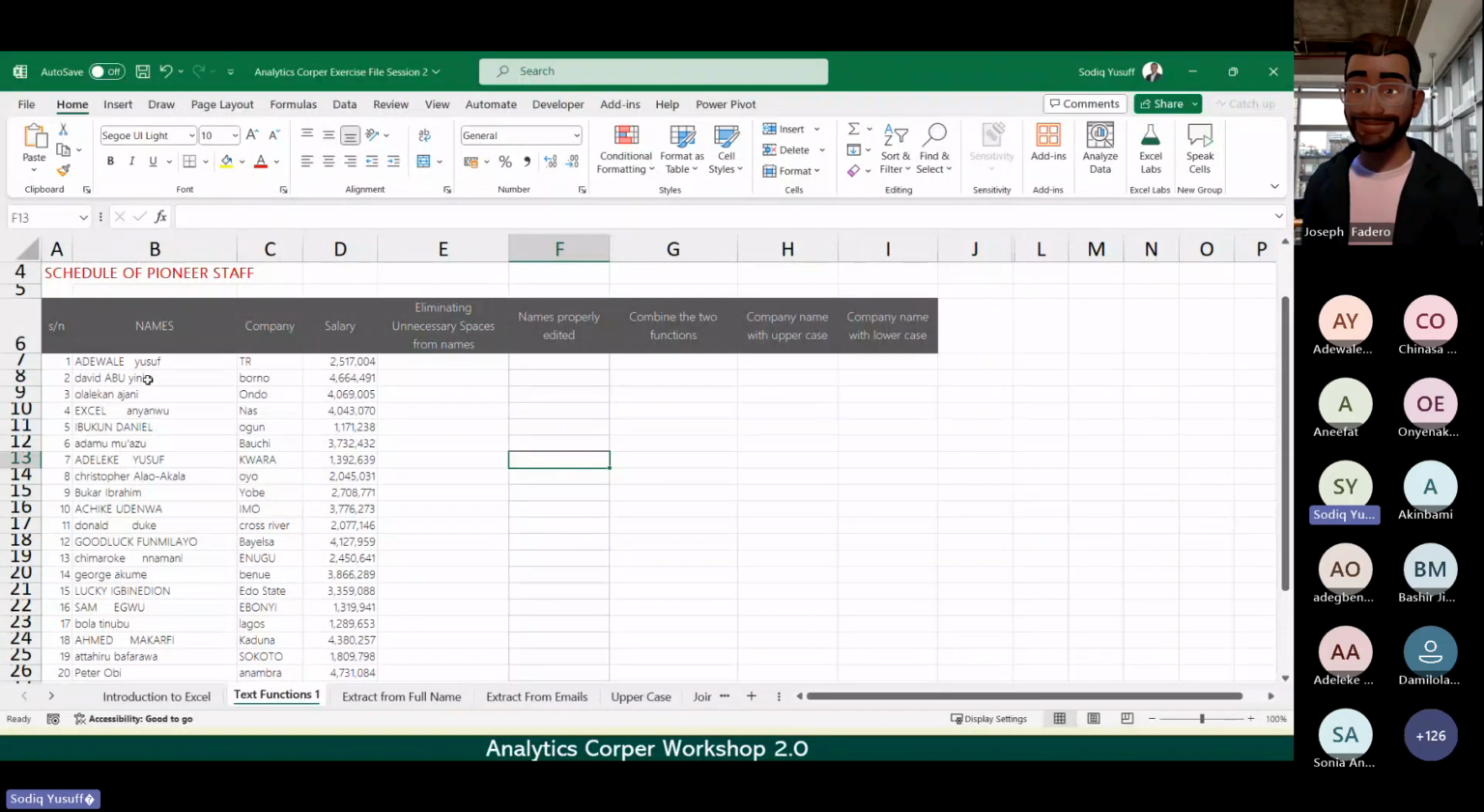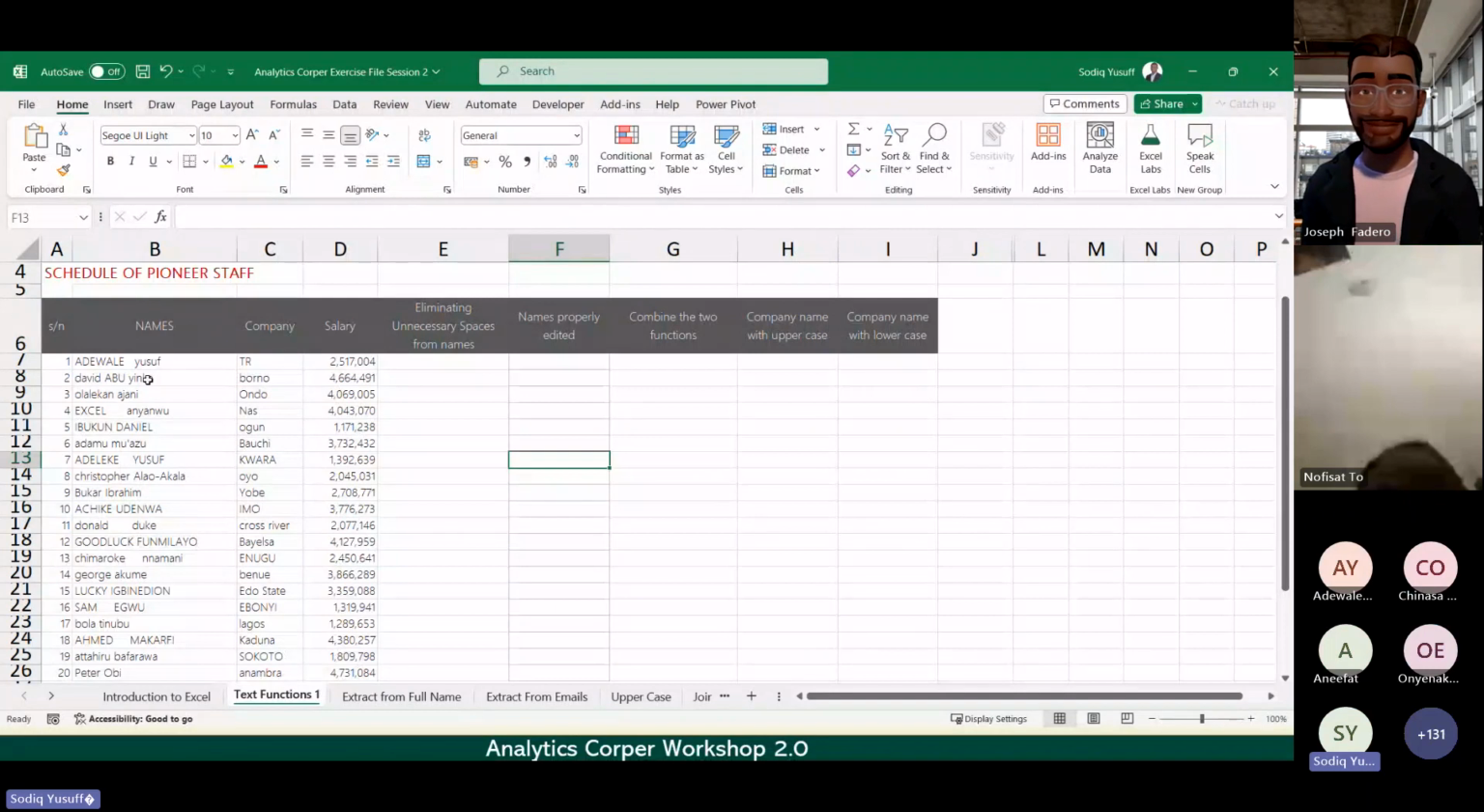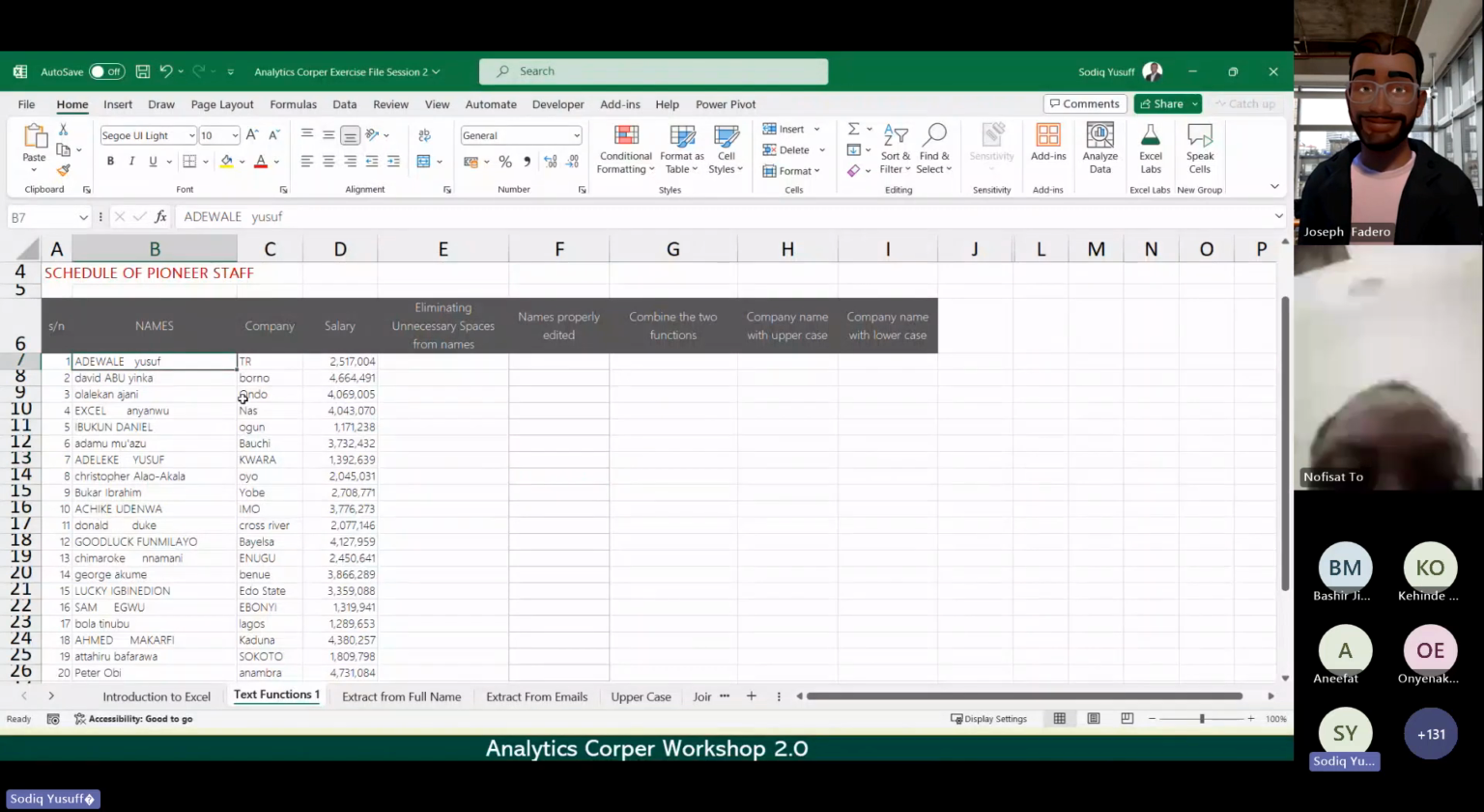If you look critically, nobody has made mention of it. The spacing between the names is not right. If you look at the names very well, you will see that the spacing is just too much, especially if you look at Adewale Yusuf. You see that the spacing between Adewale and Yusuf is more than one. It is even more pronounced when you get to the first name, which is Excel Anyao.